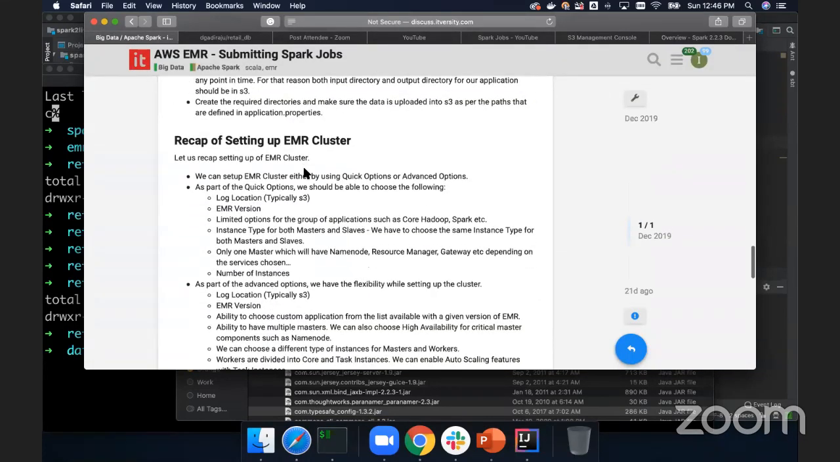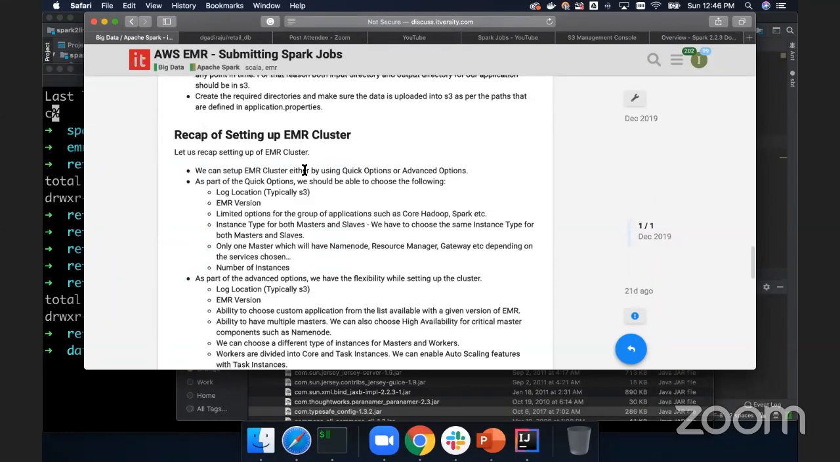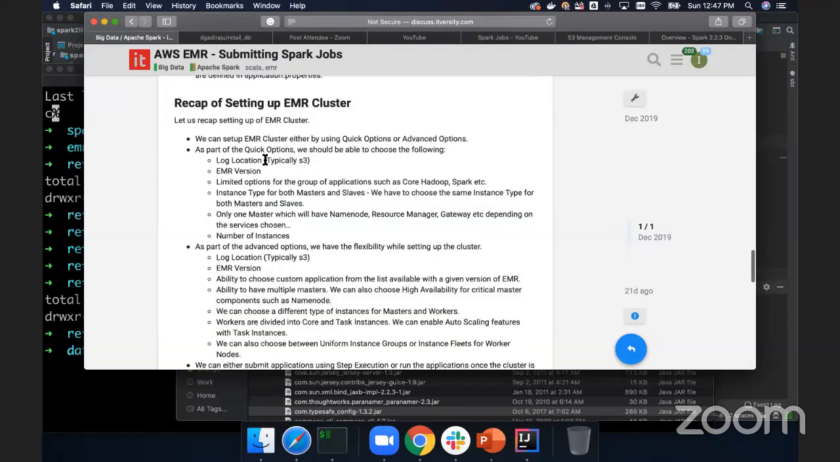Now it is time for us to get into the EMR. So it will take another half an hour. Already we are very close to 1.5 hours, but we might have to extend for 10 to 15 minutes more so that we put a logical end to this. So let's go to the recap of setting up of the cluster.